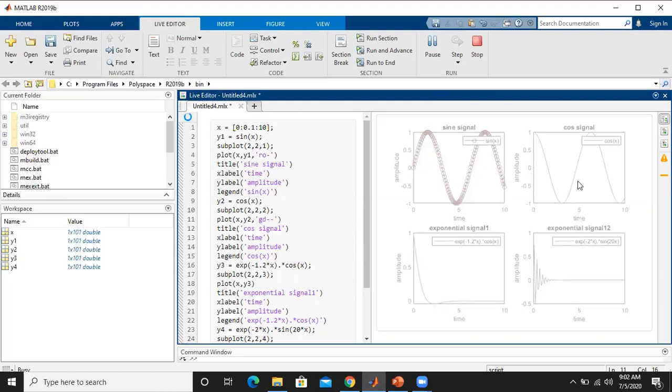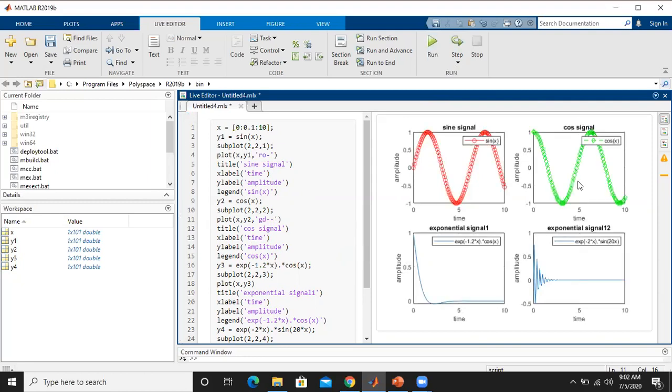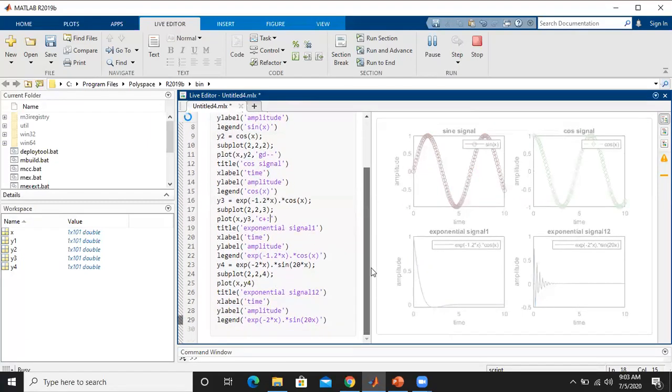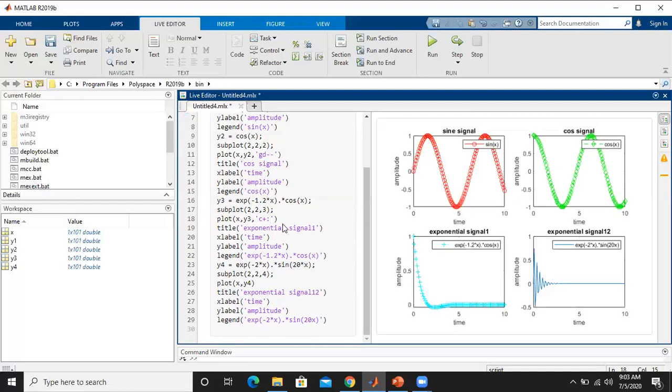And go to signal 3, and if you wish to see function 3 in cyan, go to the plot function of function 3, then type c, which stands for cyan, then the marker style is plus, and if you want to connect all the plus markers with dots, then give colon there, just run it. You can observe the output, how the function y3 is changed as per the given code in the plot command.